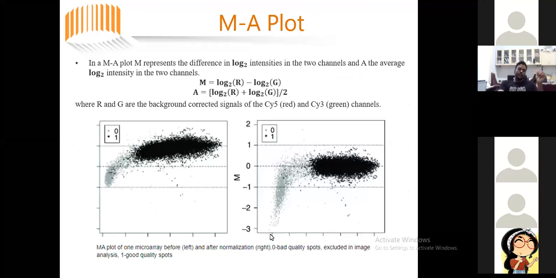A typical MA plot is shown on the left side before normalization, and on the right side after normalization. The points are more clustered towards M equal to 0, showing that the intensities in both samples are normalized, corrected, and on equal scaling. As you can see on the left side, the points are not very near the axis M equal to 0.